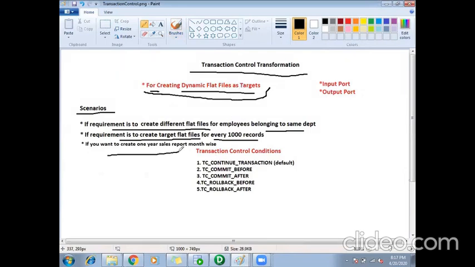Then if I want to create a one-year sales report month wise, like January, Feb, March, to generate the sales report of a company, then I can use transaction control. Though, since we know that in a year there will be only 12 months, it won't vary, we can still go with router.